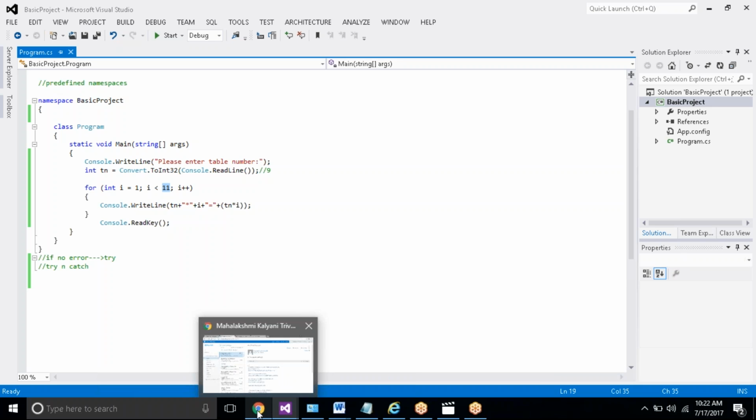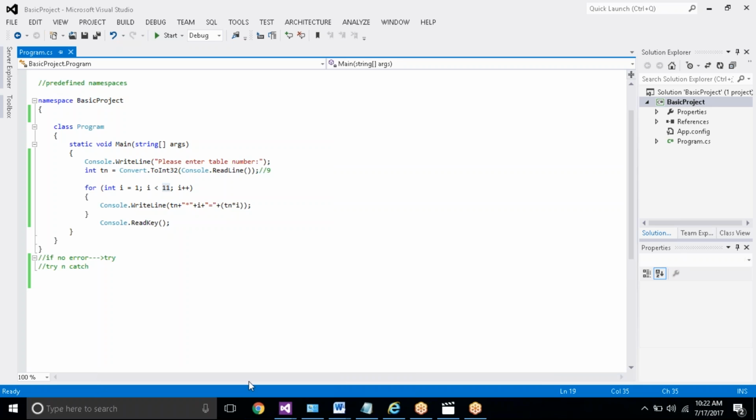We need to confirm from which value the loop needs to be started and at which value the loop needs to end. That means we need to ask the minimum boundary and maximum boundary values. Min and maximum values. Clear?